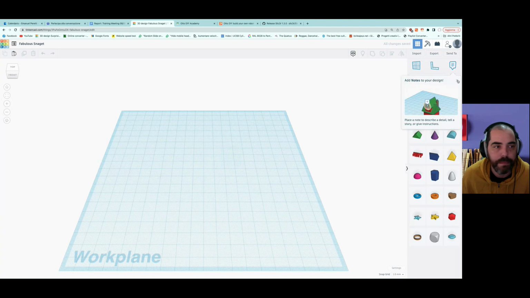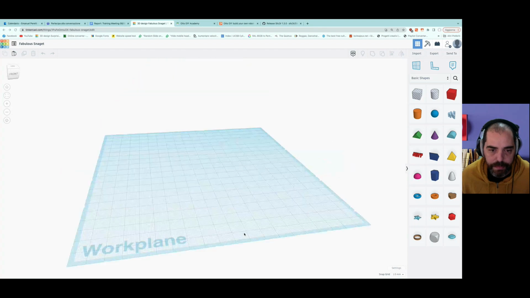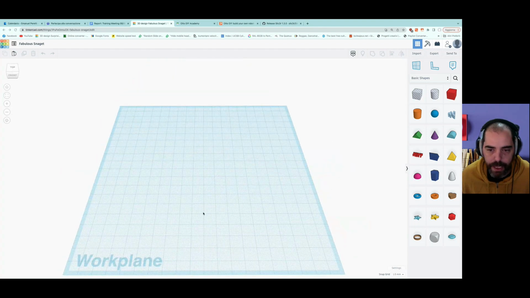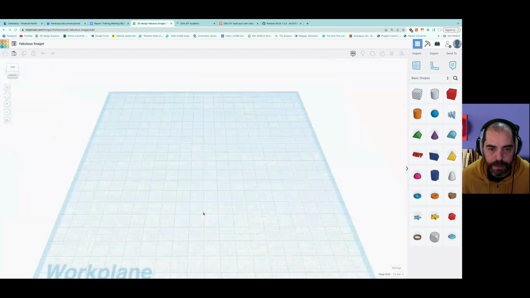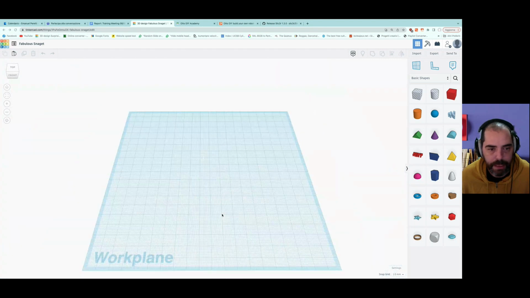Okay. What do we have here right now? This is our working area, or work plane. As you can see, it is a grid. One of the squares, I don't know if you can see, is a square of one millimeter. Okay, taking a look at the interface.